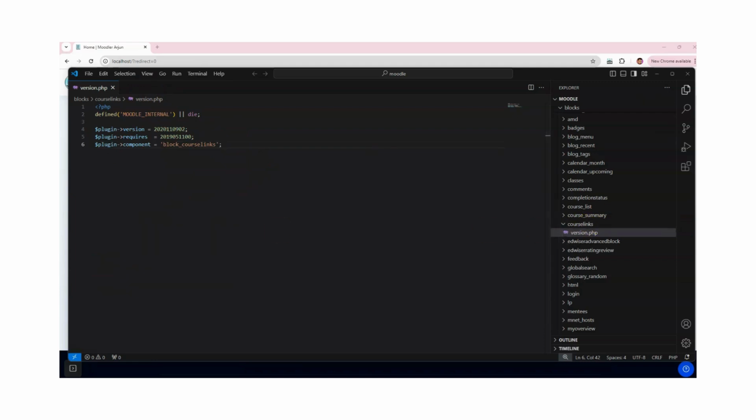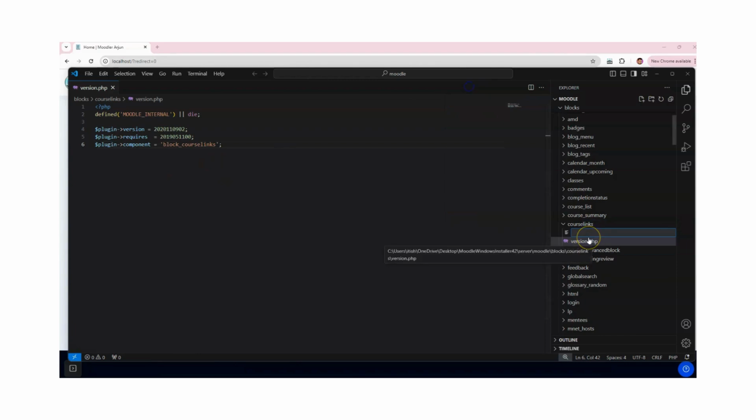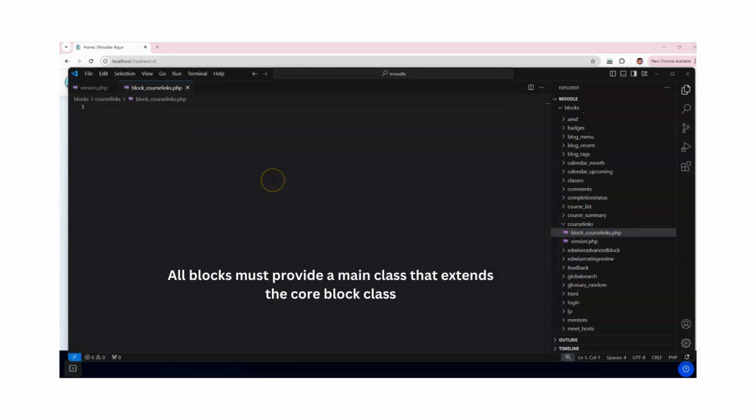The next file we are going to create is a very important file. Basically we call it a block definition class. So we are going to create a new file and name it block_ plus our plugin name, which is course_links.php. This is also a PHP file. It is the block definition class of the block, and it is a very important and required file. So we create it under this main block folder, course links, with no subdirectories.